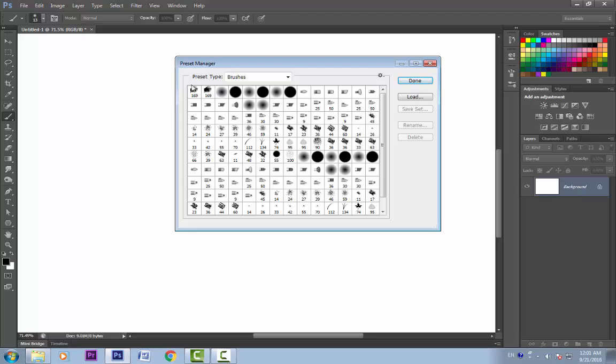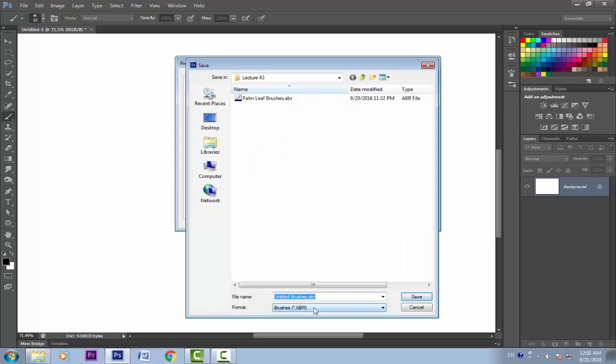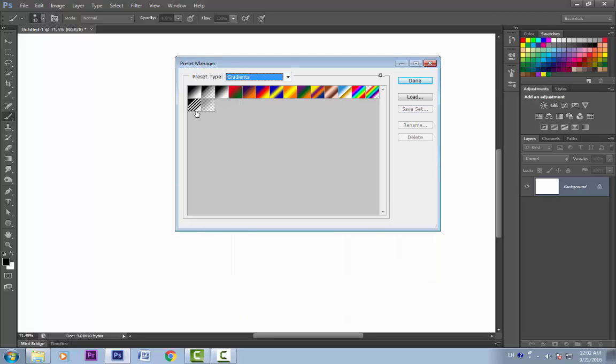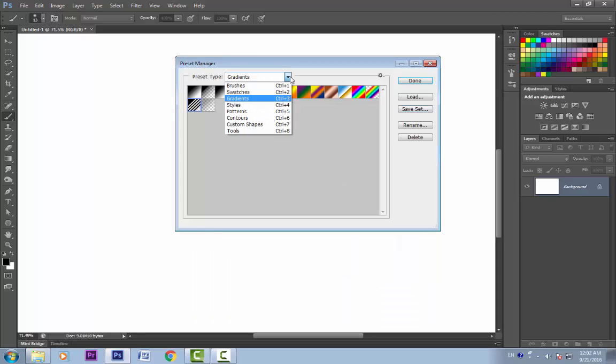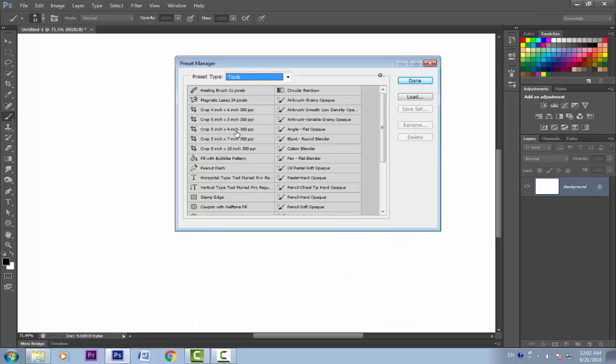We can also select one or multiple brushes and save them. If I select all these by pressing shift and try to save the set, Photoshop will save them in the .abr format. I don't want to save them. If we select this gradient and try to save any of the gradient, it will save it in a GRD format. Cool. Let's now talk about the tools preset.